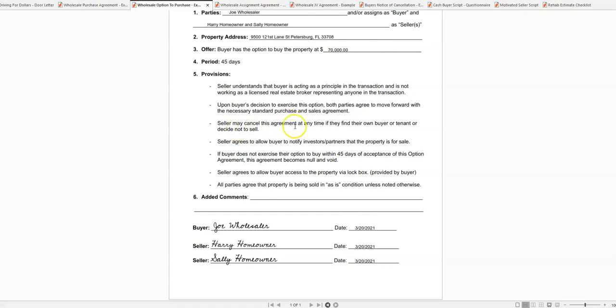Seller may cancel this agreement at any time if they find their own buyer or tenant, or decide not to sell. So they're not agreeing that you're the only one that they'll sell to. They can sell it to somebody else. They can decide to rent it or whatever, but they're agreeing to that price. If you come back to them and they're still willing to sell, they'll sell it at that price.